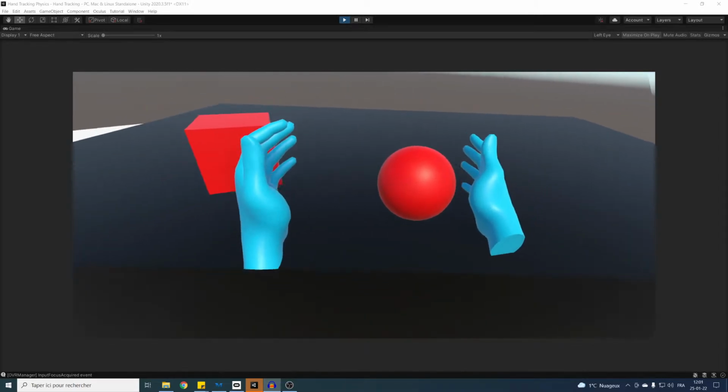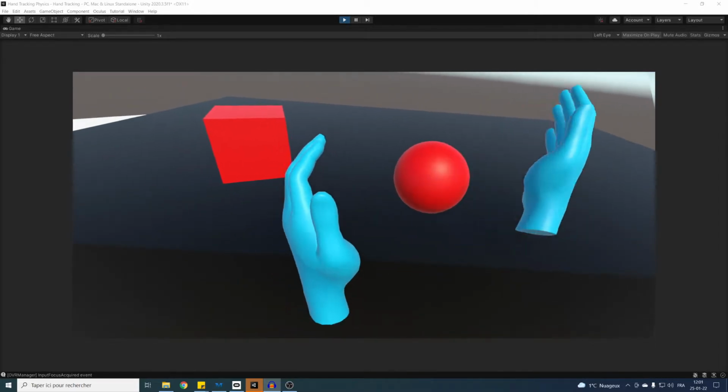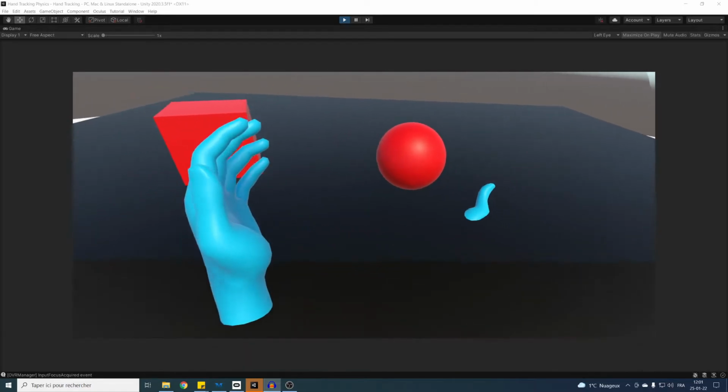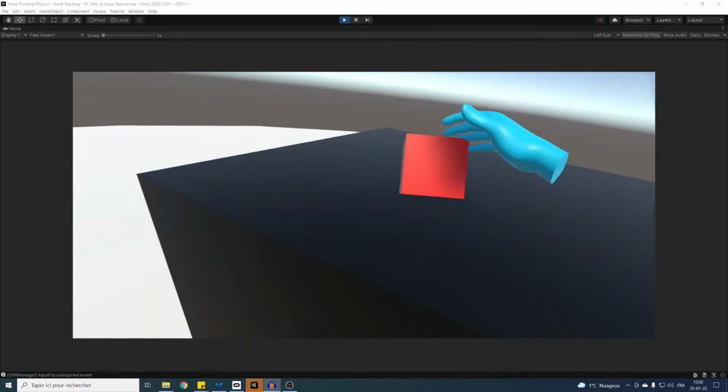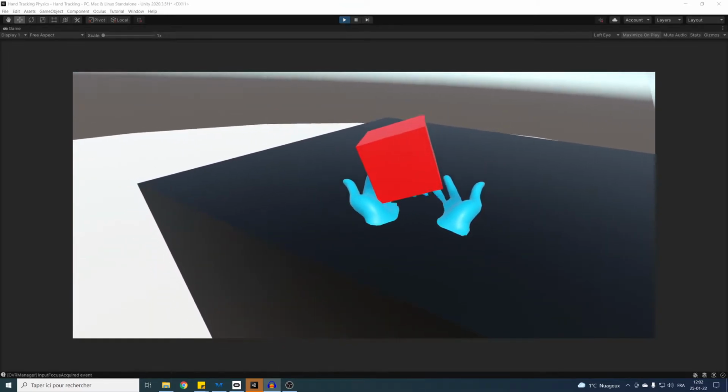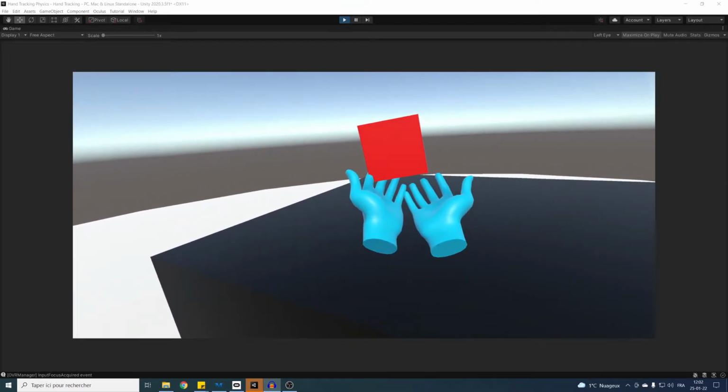Now, if you have already watched my previous tutorial on how to make physics hands in VR, you might know the issue that we will have with this setup. Because the rigid body is kinematic, our hands collide with the cube but pass through the table.